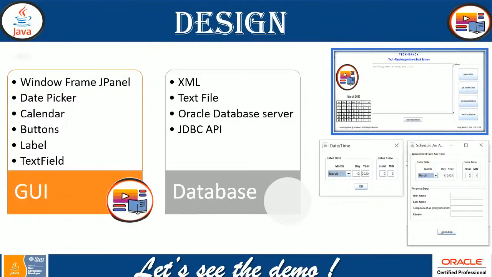Now, when it comes to the designing purpose, it is implemented in Swing Graphical User Interface. So you can use JPanel to create a window.